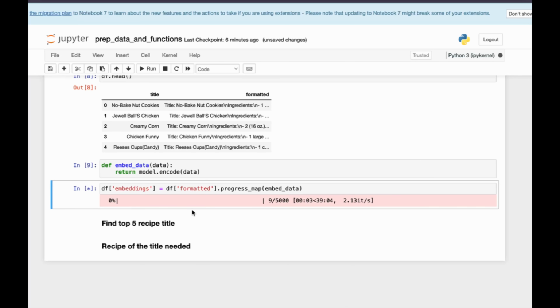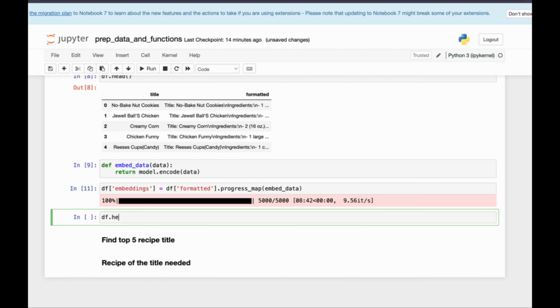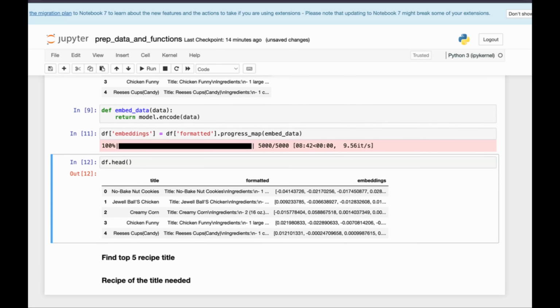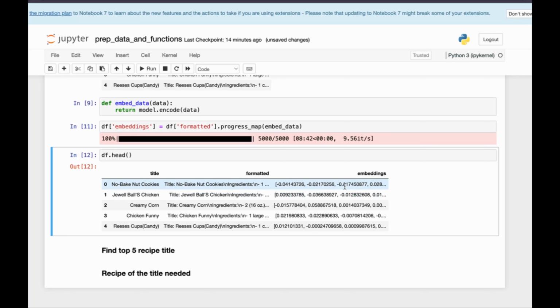This progress bar is very helpful for us, because we know what is happening behind the scenes and how much time it is going to take. Yeah, so it is done right now. Let me go ahead and show you how the dataset looks. Now we have 3 columns and we have created the new embeddings column.